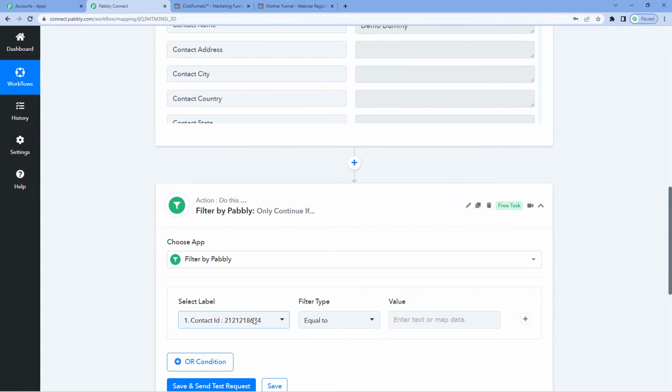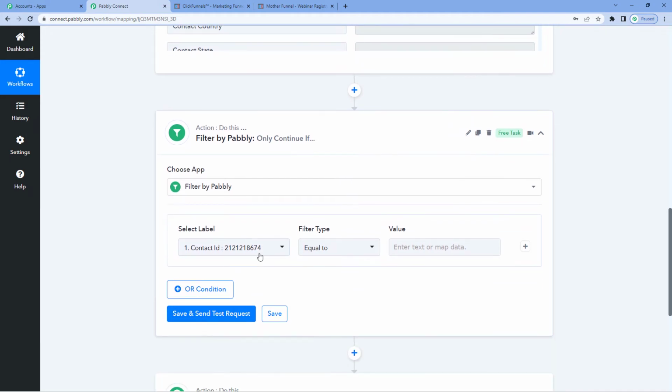So why are we selecting filters? Because we have had queries where people mention that ClickFunnels often captures the same data twice. So what happens is the same entry gets recorded twice in the Google Sheets. And therefore, to avoid this duplication of entry, we will be using filters.